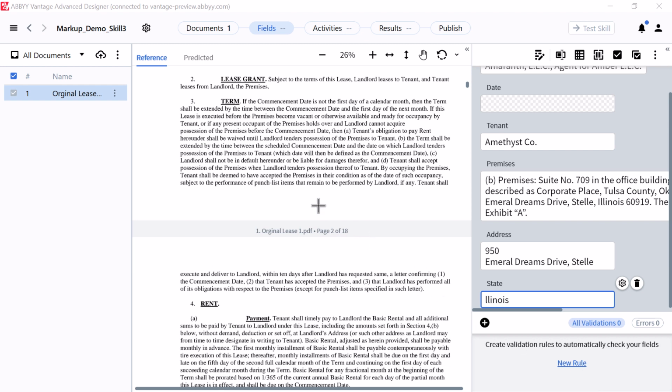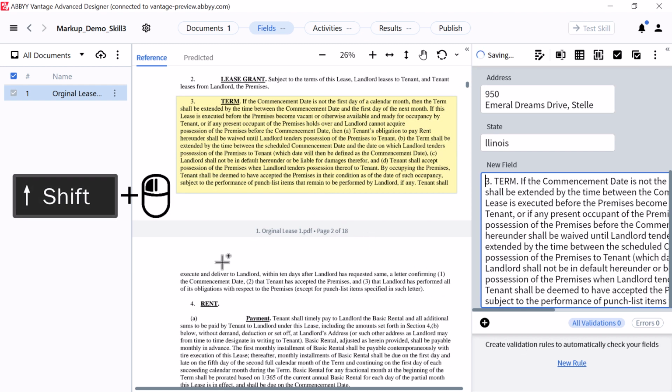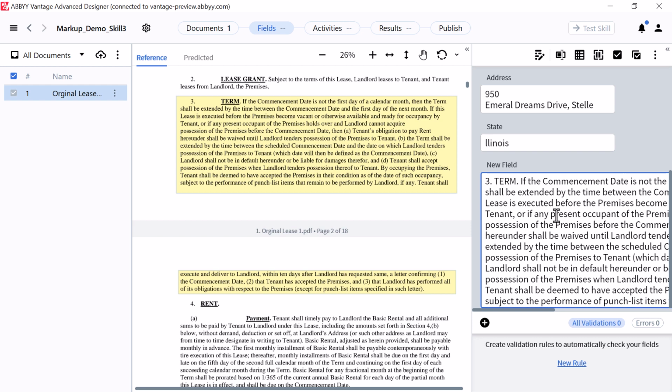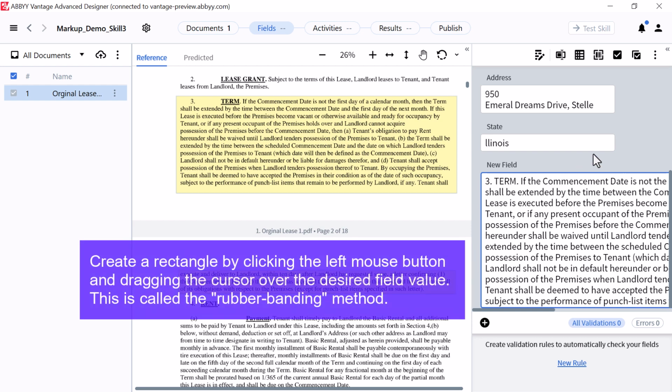Sometimes a field region may spill over to the next page. In this case, we can mark up the first part of the field on the first page, then hold Shift and either use the clicking or the rubber banding method to capture the second part on the next page.